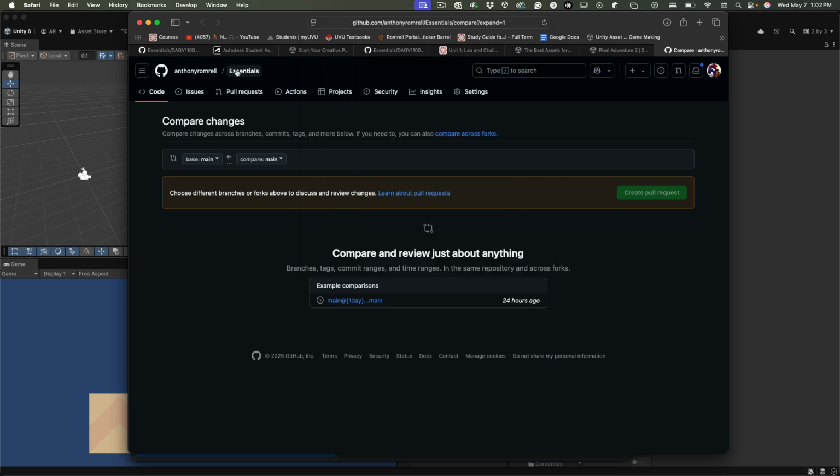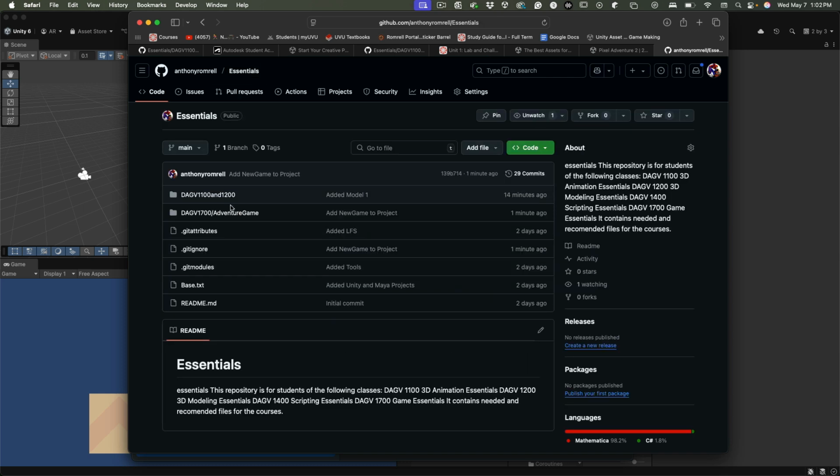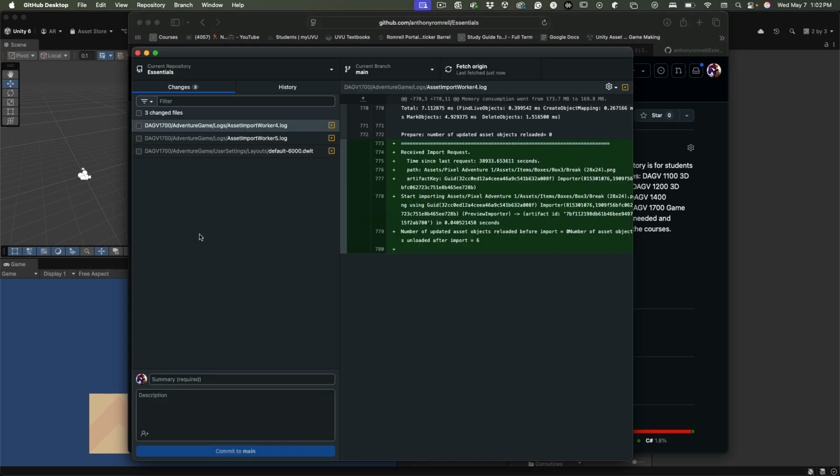So it should be your repo with your username and essentials because you forked it. And then let's just double check. And here it is. It says it's added the new game to the project. So we are set.